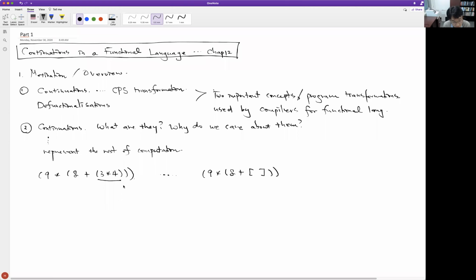Once I multiply 3 by 4, I'm going to get 12. Then I have to plug in 12 here, and then add it with 8. And then the result has to be multiplied by 9. So this program together with the hole represents what needs to be done after finishing this multiplication of 3 and 4. This is a syntactic representation of what I mean by continuation. It records the continuation, I should say, for 3 times 4. It represents the computation that needs to be done after I finish the current computation step, which is multiplying 3 with 4 in this case.